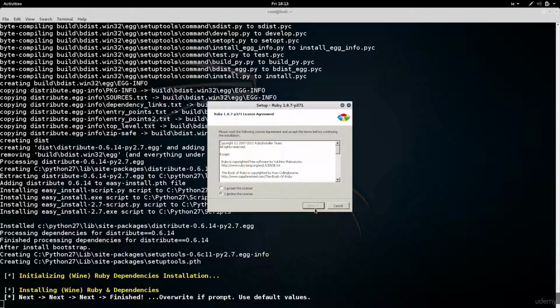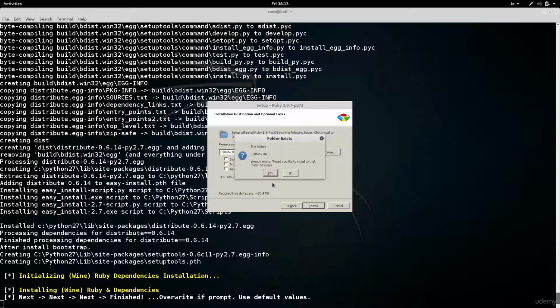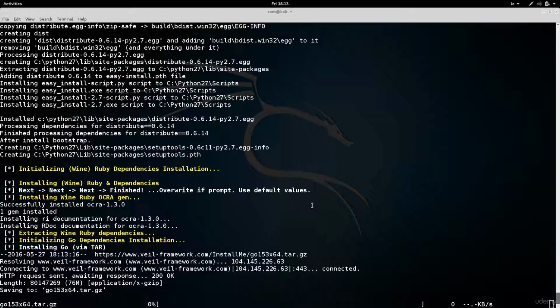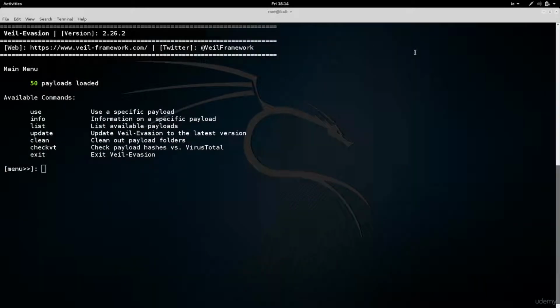Now it's installing Ruby for us. These are interpreters. There's a Python interpreter and a Ruby interpreter. That's installed as well. So the installation is over, and it automatically started Veil for me.